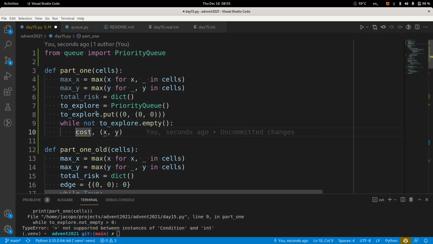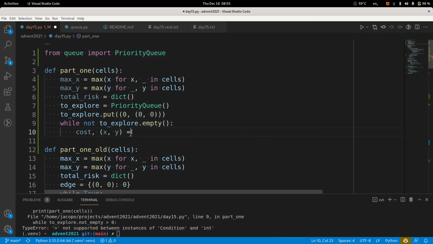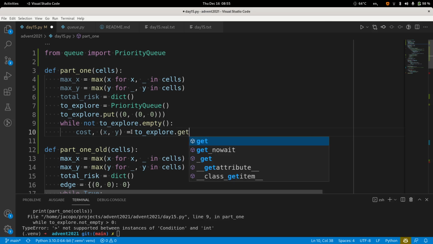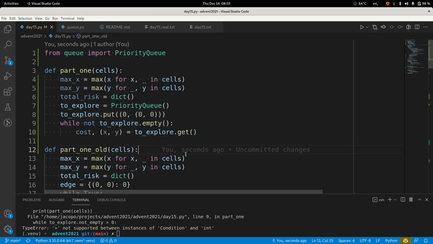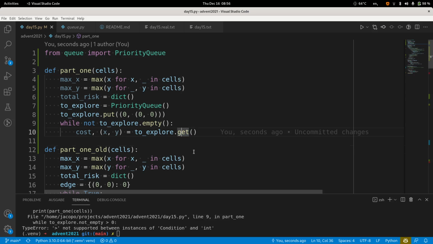So now I simply unpack what I just put here. So the cost and the coordinates. They are equal to what? To this to explore dot no, there is no pop. It's called get for some reason. It's a strange name because get suggests that I'm just getting an element, but it's actually getting the element and removing it. So this is doing two operations: it is retrieving the highest priority element in the queue, which is the cost, but also giving me the value itself, so the cost and x and y of this cell.